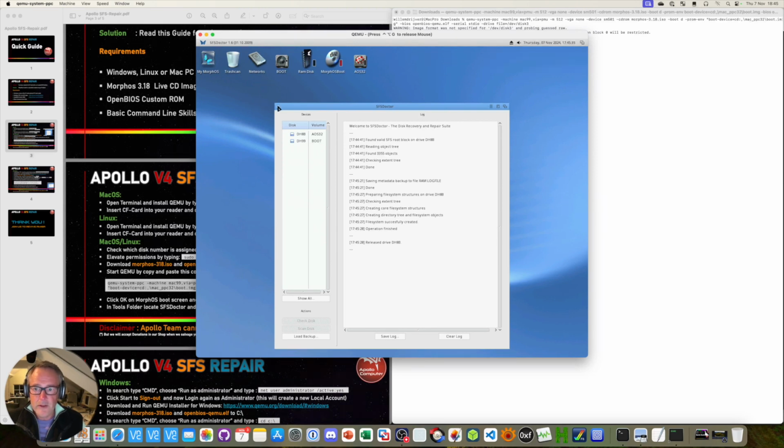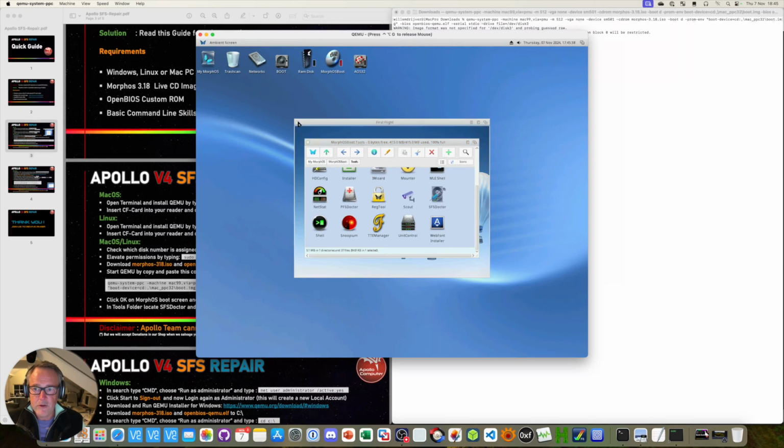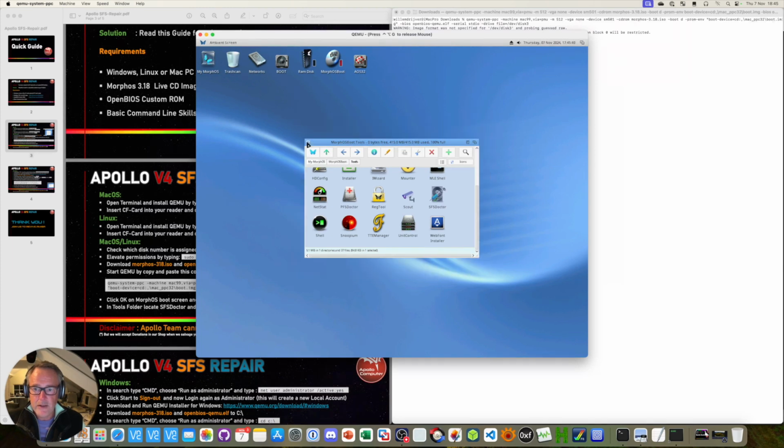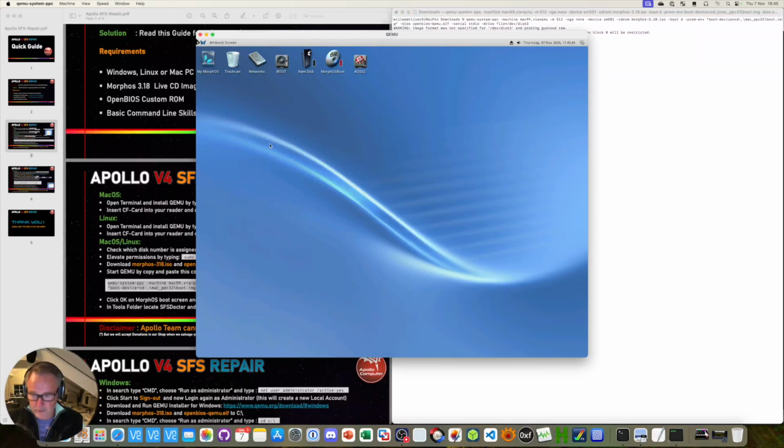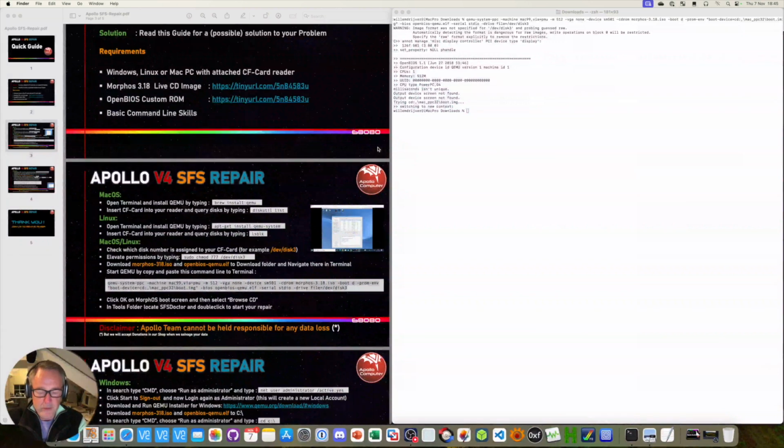So to be completely sure, maybe it's best to close all the windows and then really stop the QEMU. And now I can remove the CF card, put it in my V4, and if all went well, I'm happy again with my fixed Apollo CF card.